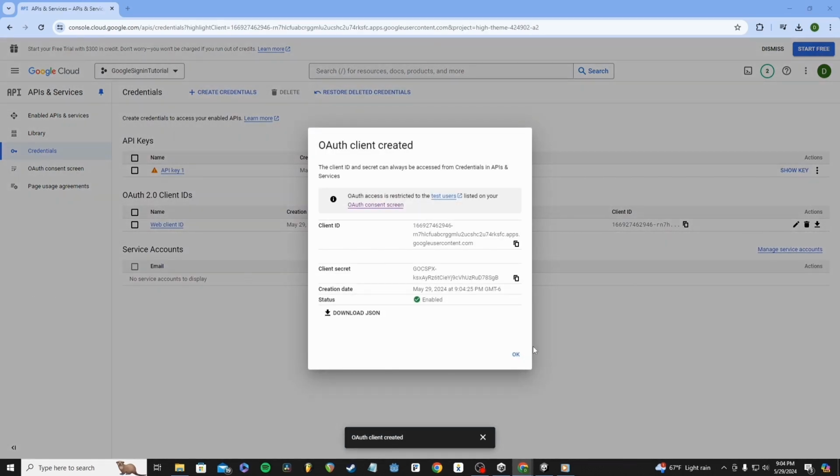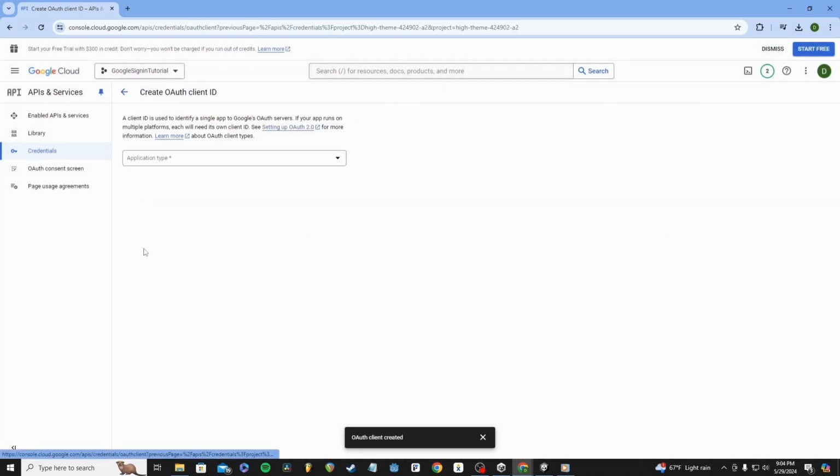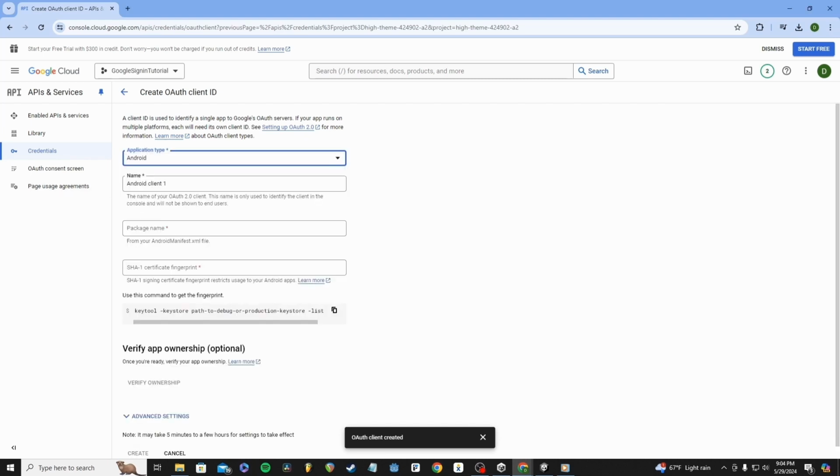Now we're going to create another credential. It's also going to be an OAuth client ID, but for the application type, choose Android. Now it's going to ask us for our package name, so let's go back to Unity and let's go grab that.